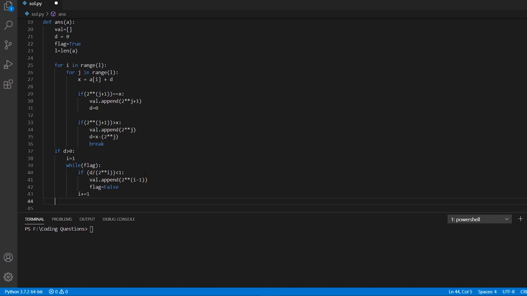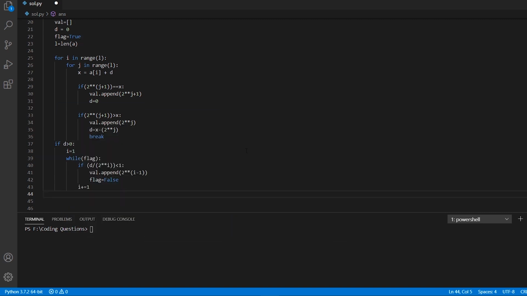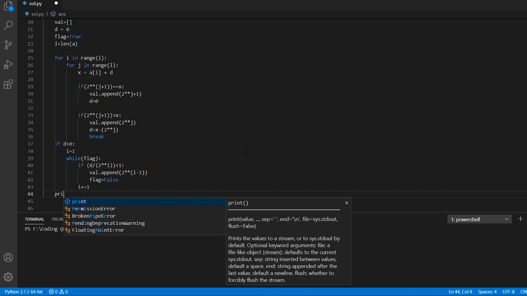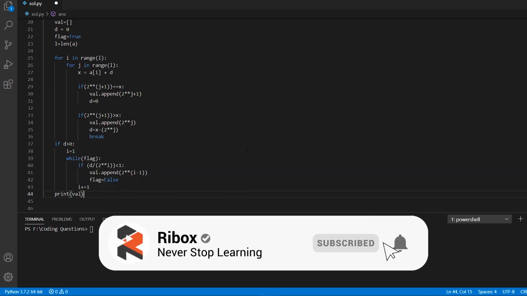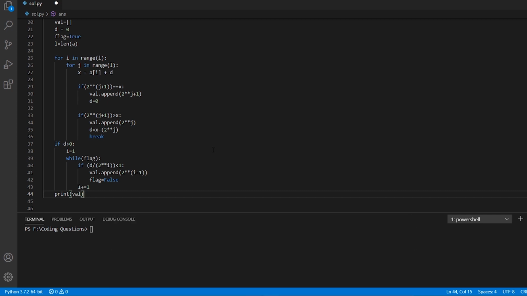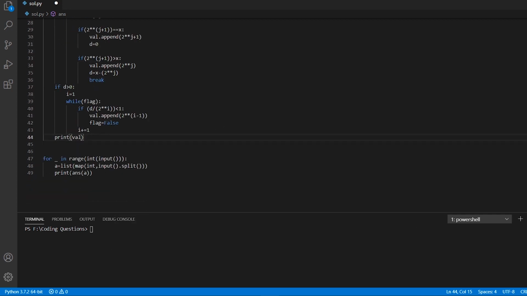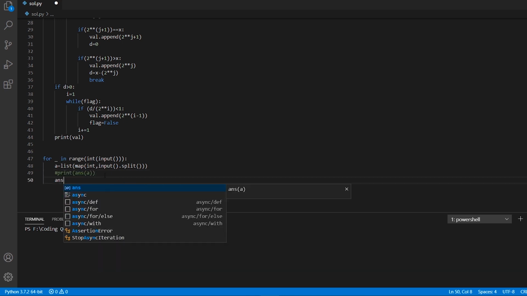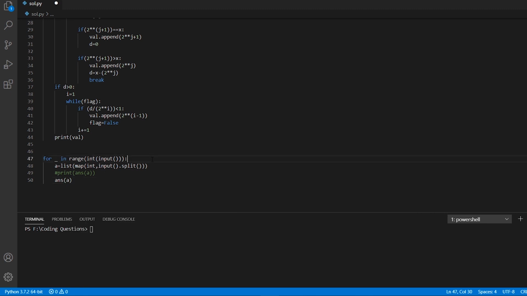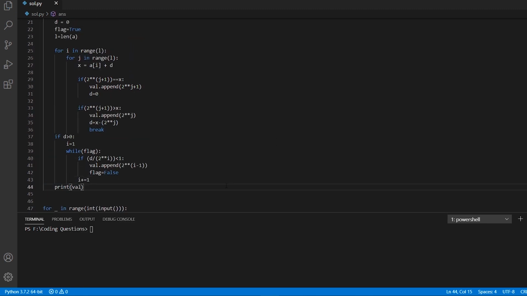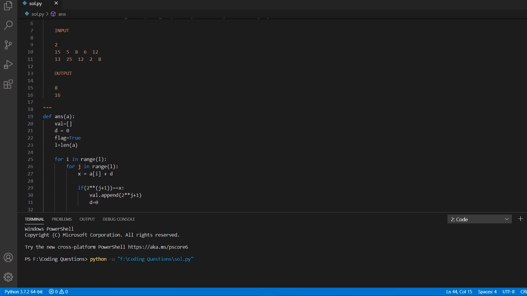And now what we can do is, for test case purposes, we can print this list. So what we can do is print the value of our list, and we will also try to check if we are finding the correct answer or not. So for that purpose we need to modify our line number 49 a little bit, and I will just call the function answer and pass the list of numbers which we have. So let's try to run this program and see if it is working correctly.